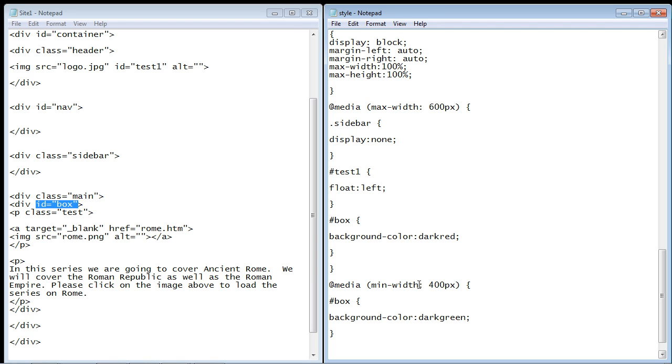Basically, when you use the min-width property, you're doing the opposite here. You want to design from the mobile phone resolutions and work your way up all the way to the desktop. So that's why you would use the min-width property. Other than that, everything is the same. It's just the opposite of max-width. So that is how media queries work.